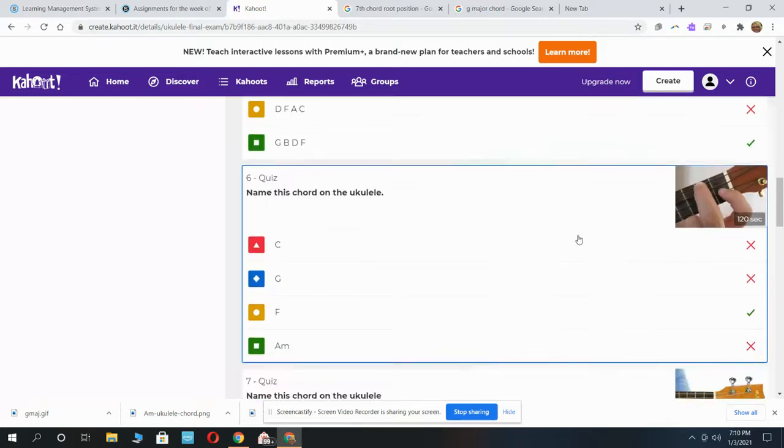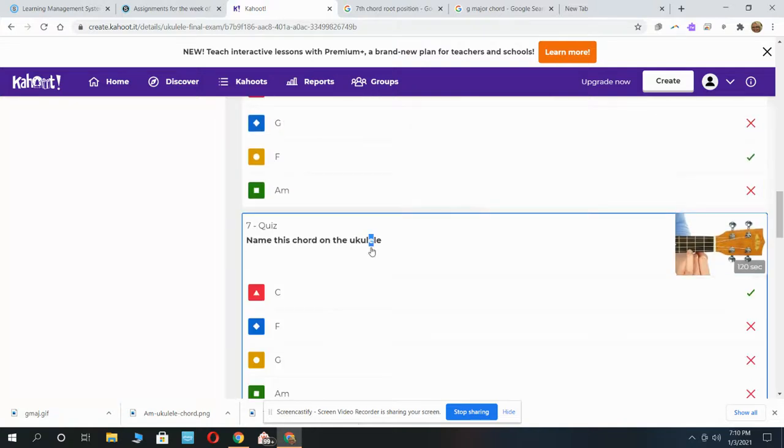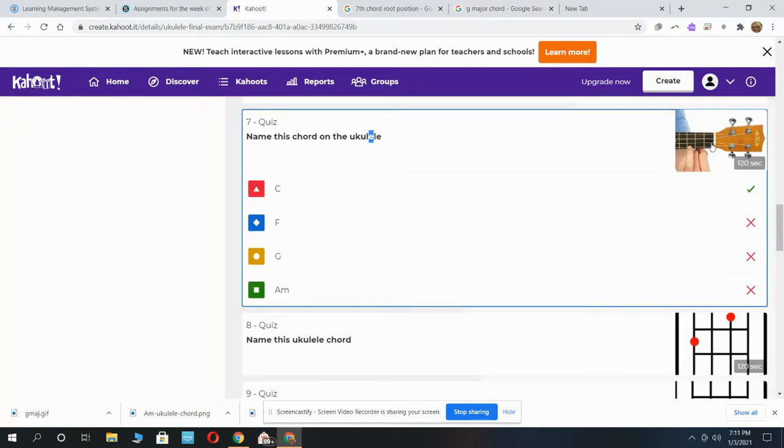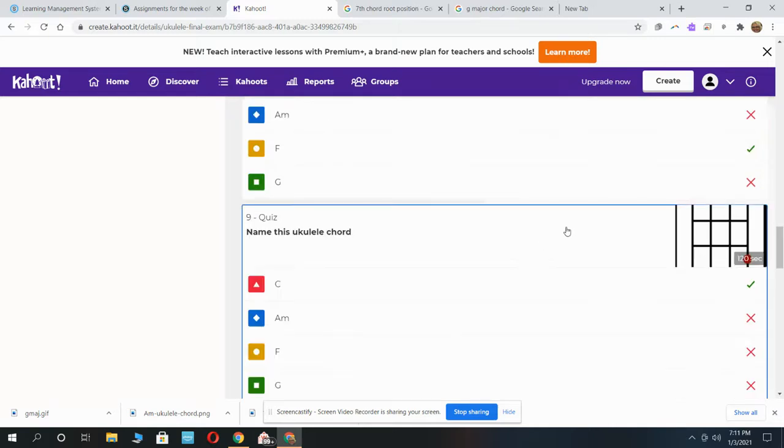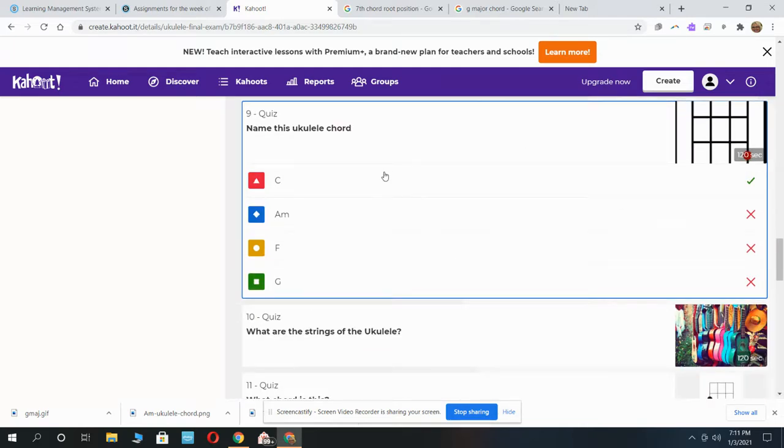What is this chord on the ukulele? You play this chord a lot. This is the F chord. Name this chord on the ukulele. There's the red dot, so it's C. Name this chord on the ukulele. There they show it to you on that. That's an F chord. Name this chord on the ukulele. And this one is the C chord when you see it on the tab like this or on the fretboard.